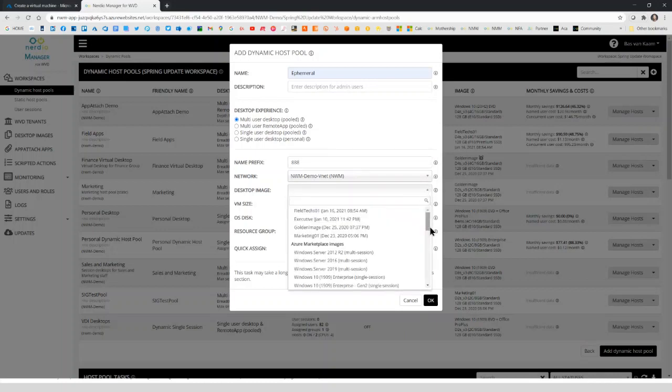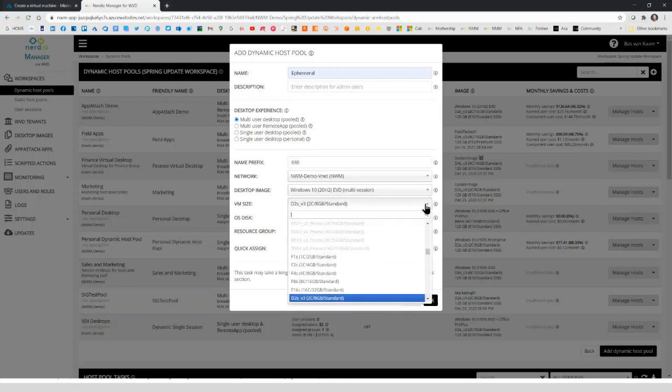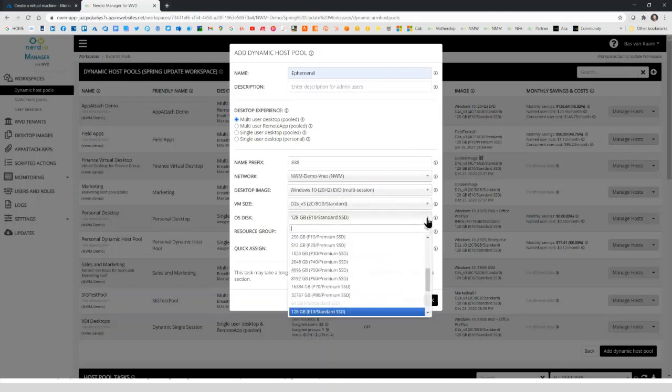You need to select an image. I'm not going to go into this, of course, as part of this demo. I'll just select the one I have been referencing throughout the session. And here, it's sort of the same thing. You need to select your VM size and the OS disk that goes with the various VM sizes. And this is sort of the same thing as I did within the Azure Portal as well. So D2 is selected. This is the one I started out with on the Azure Portal as well, I believe, not 100% sure.